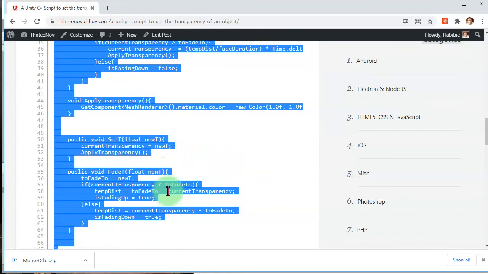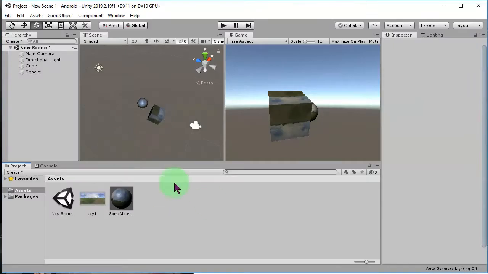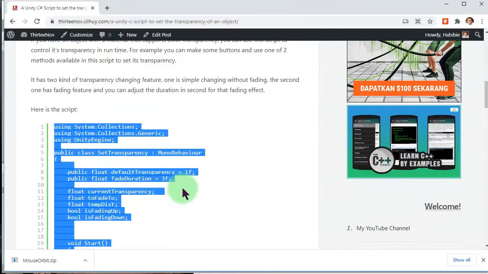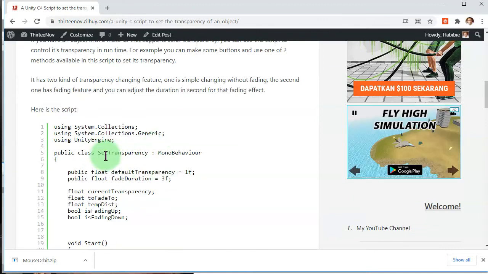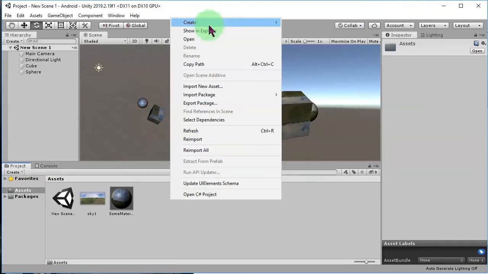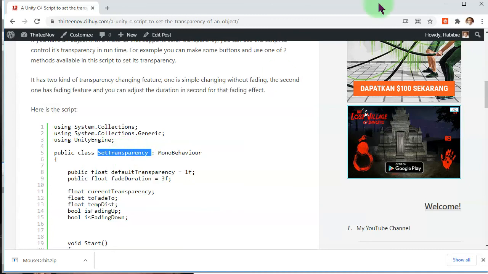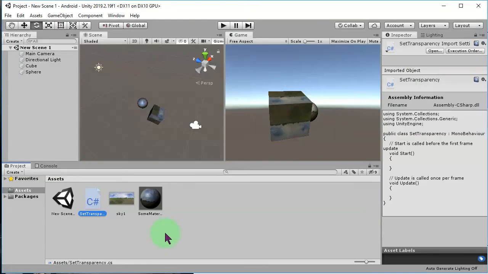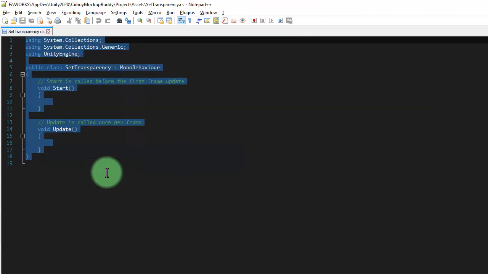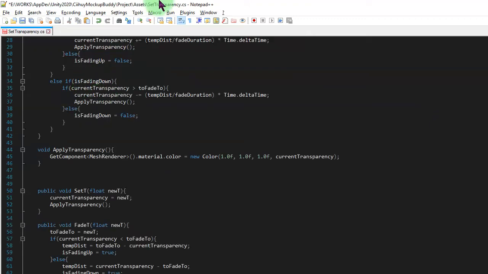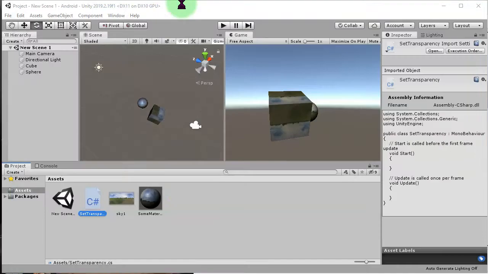Copy, and go back to Unity. Here, create the script. Make sure you are creating a script with the same name as this, SetTransparency. So here I'm going to create a C# script. I call it SetTransparency. Make sure it has the same name and double click to open it. Select all and paste, then save the script.